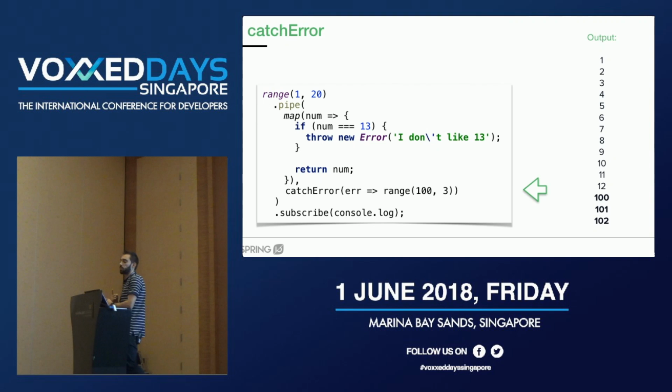and notice how we are changing the observable at this point. So we're going to have the output of 1, 2, 3, 4, 5, 6, and until 12, but when we reach 13, this catchError kicks in, and it will create another observable, which starts at 100, and it will emit 3 values. So that will emit 100, 101, and 102. That's basically the output that we're going to get.